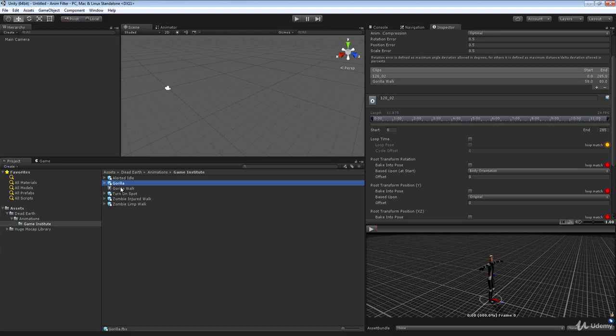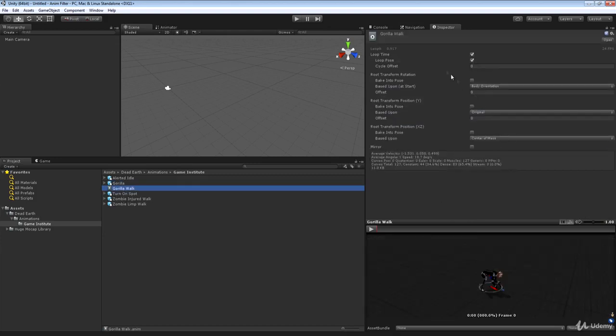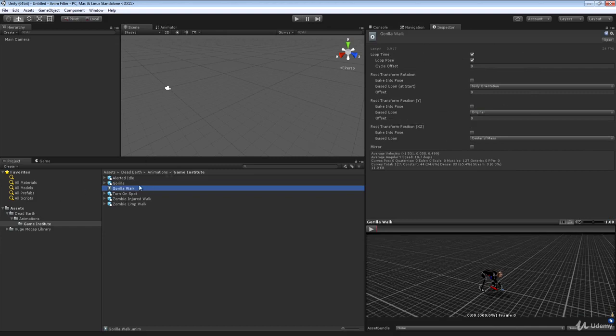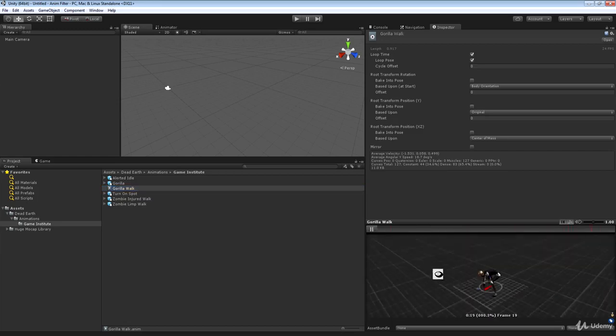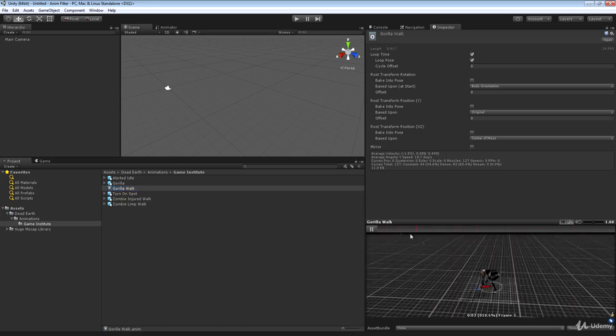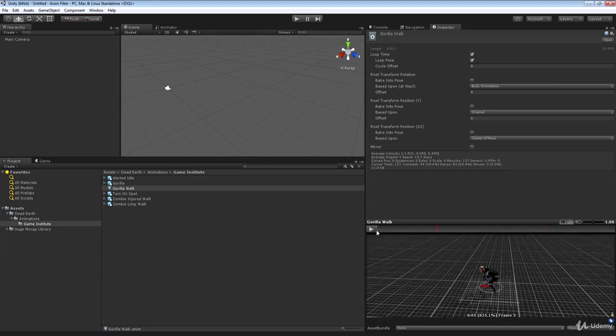However, if I select the Gorilla Walk animation, you can see that I don't get the standard FBX import settings, because this isn't an FBX file anymore. It's already a baked animation clip. Now, it works in exactly the same way. You can see if I press play, I can still play it and I can still assign it to my state machine, but I've got very limited options with respect to how I can change the settings.